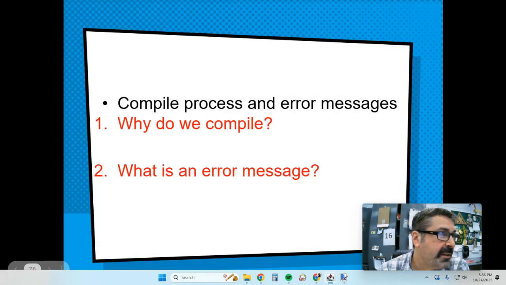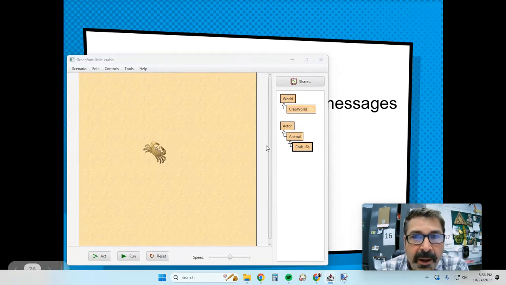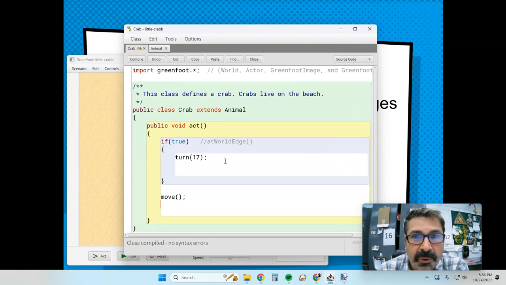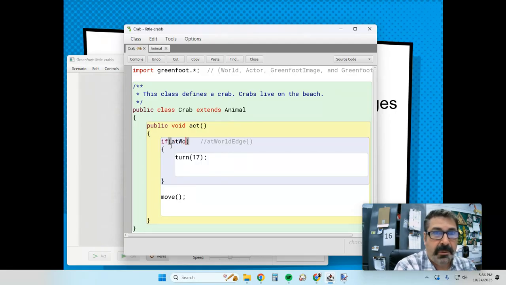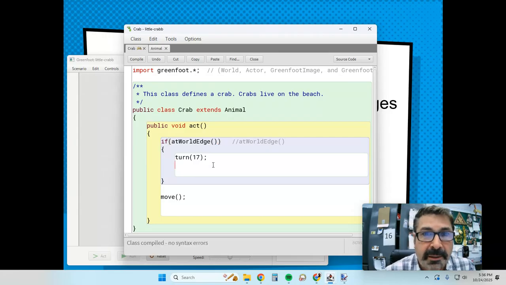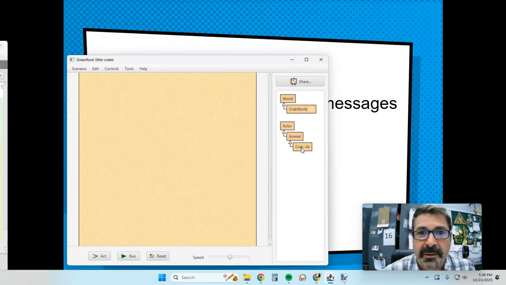Okay, so let's take a look at this. All right, so I'm going to go into my crab, and I am going to change this code, right? So instead of true, I'm going to say atWorldEdge. Okay, and the computer does not understand this Java code, therefore I have to compile it, and it compiles it into machine language, so it turns the Java into machine language, and then now when I make my new crab, it can actually do stuff because the computer understands those instructions.